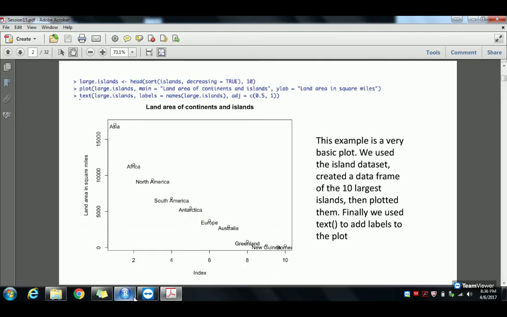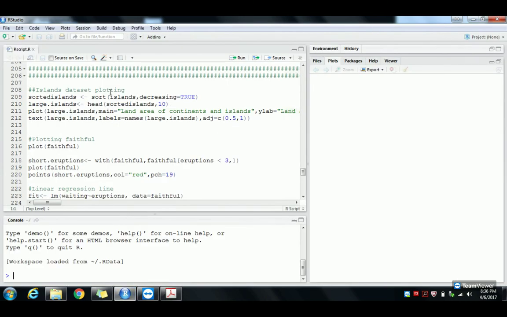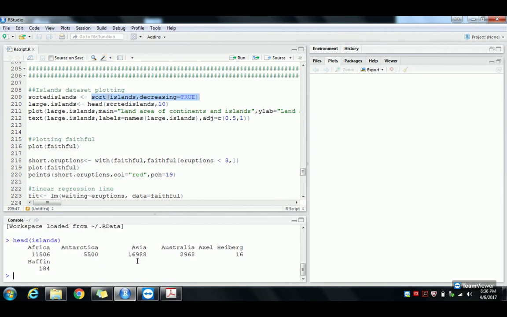So let's dive into RStudio, which is much more exciting than looking at just text. Let's first look at what is in the data set. I'm just heading the islands. It's the major continents and their land area in square miles, and you see that over here. It's a very simple data set. It has the name of the continents and islands and their area, so only 2 columns. You can look at the structure, class, and all that on your own.